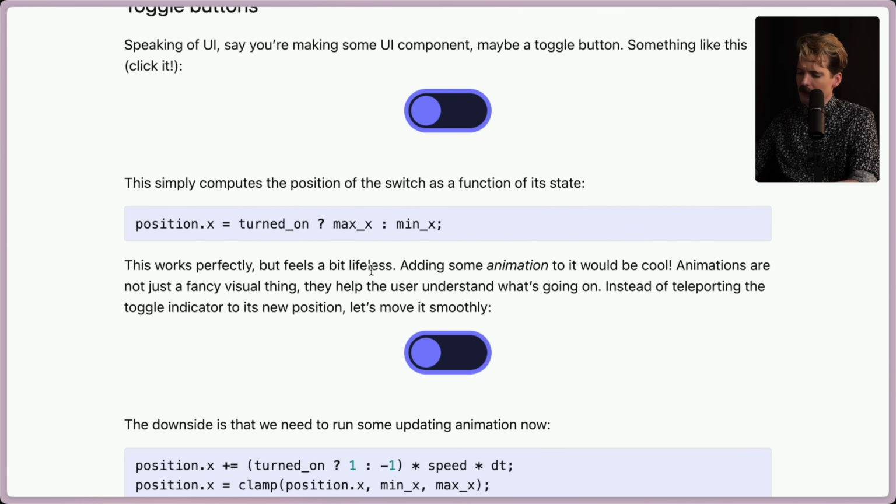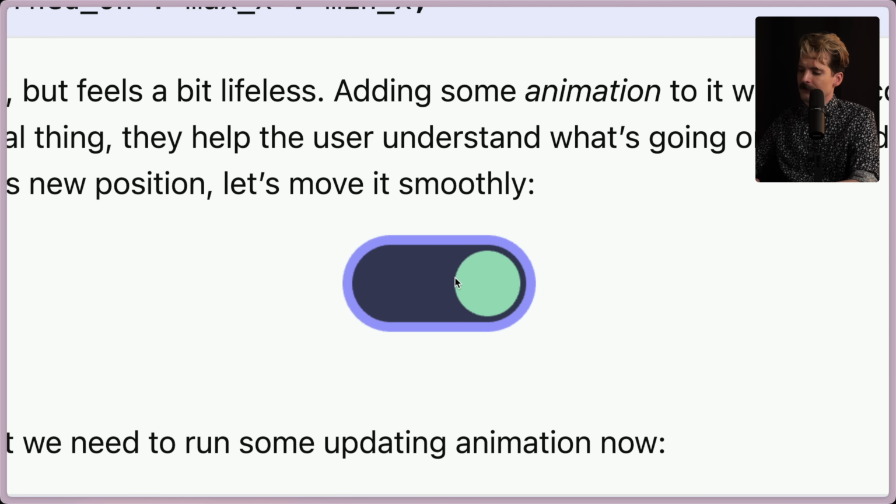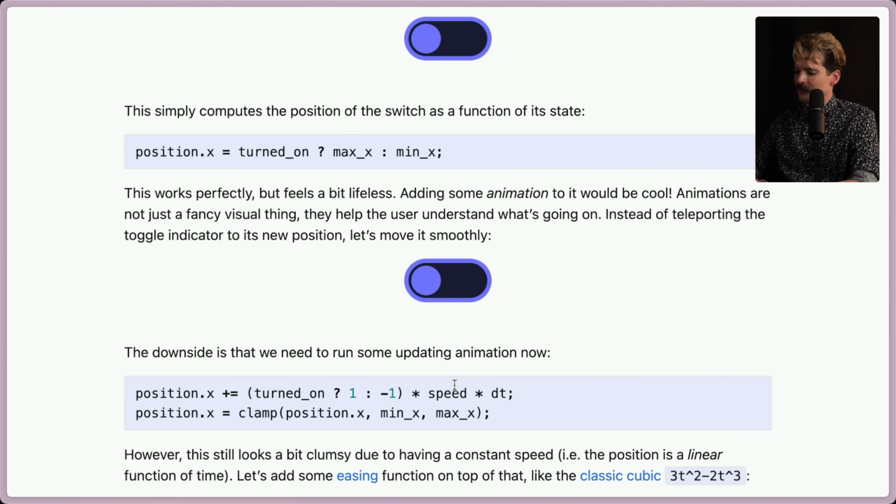This works perfectly, but it feels a bit lifeless. Adding some animation to it would be cool. Animations are not just a fancy visual thing, they help the user understand what's going on. Instead of teleporting the toggle indicator to its new position, let's move it slowly. Already so much better. It's a nice little slide. Sure, this will look great at the 30 FPS all my videos are filmed at.